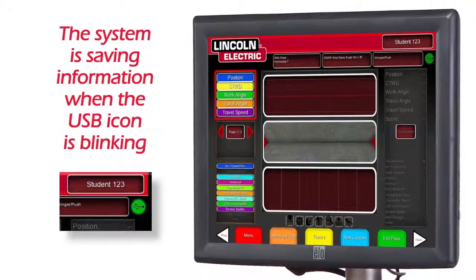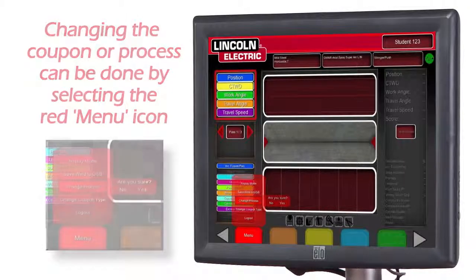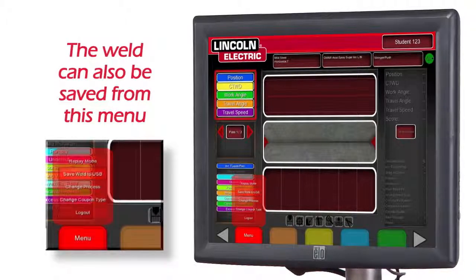Changing the coupon or process can be done by pressing the red menu icon and then pressing Change Coupon Type or Change Process. This allows the user to stay logged in while making weld selection changes. Keep in mind, the weld parameters will have to be reset using the WPS for the weld selected. A scored weld can also be saved from this menu by selecting Save to USB.